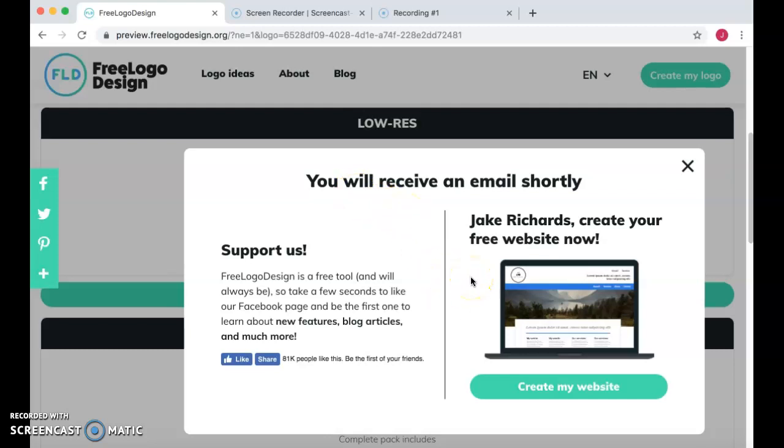So then, boom, you're done. You just got a logo for your company. I think this is a really good tool. It's free. It's easy. I mean, it took a few minutes to create a really cool logo for my company idea. So I will definitely be using this app in the future, and I'm glad I found it.